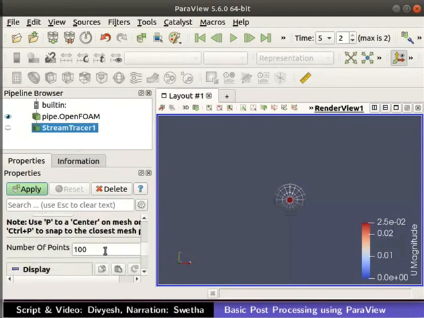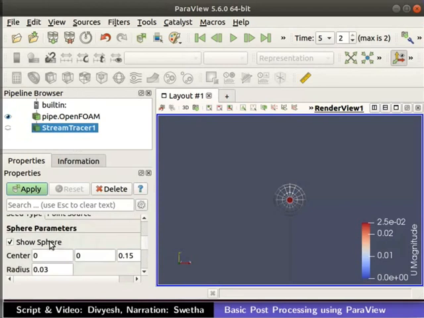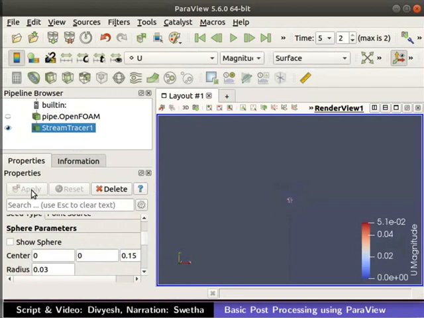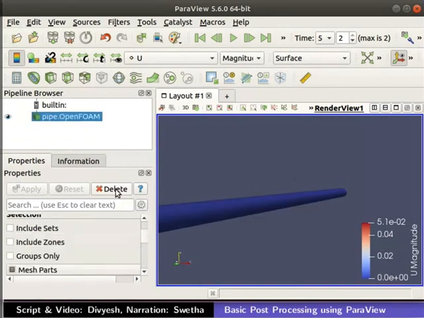Set the number of points to 1000 and uncheck the Show Sphere option to hide the sphere. Click on the Apply button in the Properties panel. We can see 1000 streamlines passing through 1000 random points within the sphere. This way, we can visualize the streamline. Now, delete the Stream Tracer filter by clicking on the Delete button on the Properties panel.